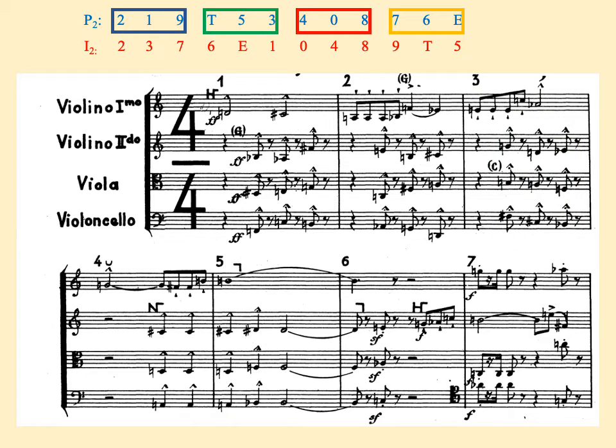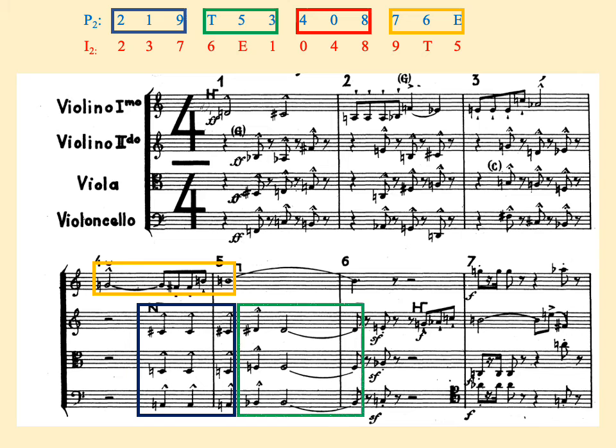Moving to the second system, that's where the first violin finishes off the row with the final trichord, the G, F sharp, B, the yellow box. And that's accompanied by the first trichord, the D, A, C sharp, excuse me. And of course then we go to the B flat, F, E flat second trichord. And that last chord in measure 6 is the third trichord, the C, E, A flat.